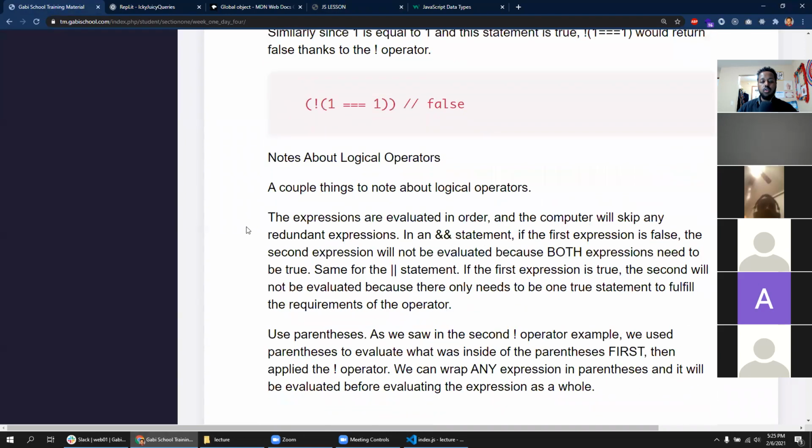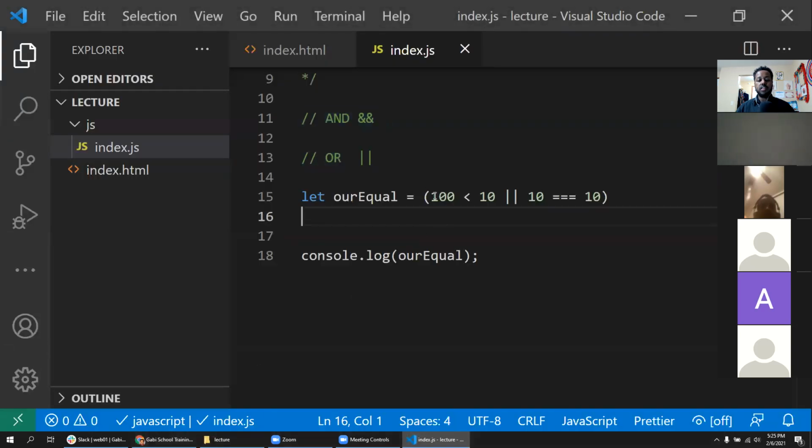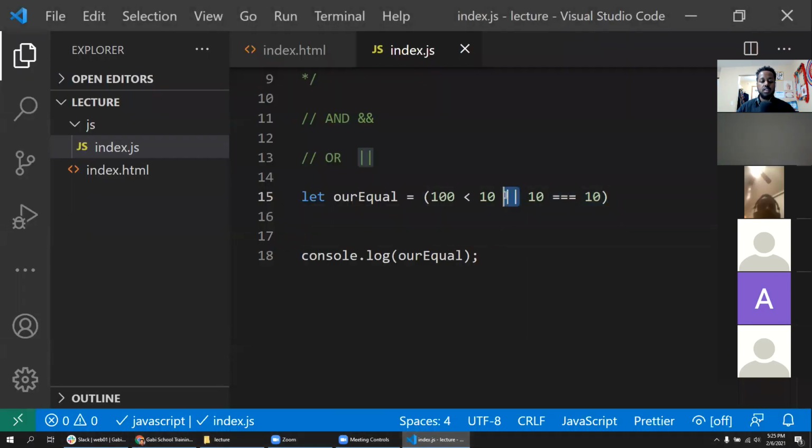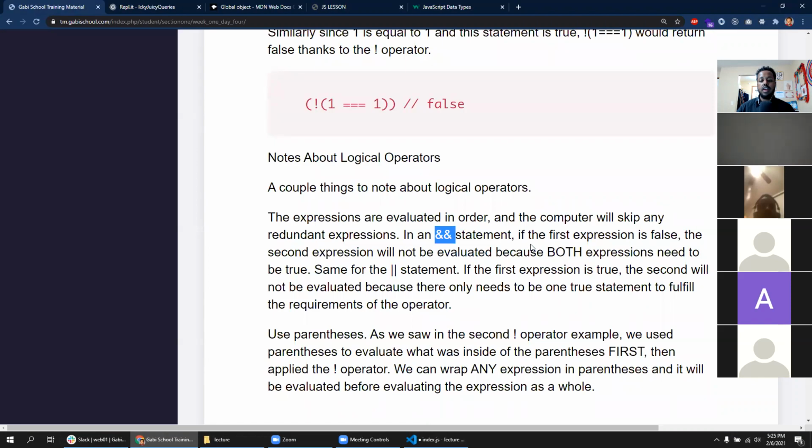Okay, so some notes about the logical operators. A couple of things to note about logical operators. The expressions are evaluated in order. So here's what's important: first, the engine evaluates this one, and then it goes to this one. That's something important to keep in mind. And the computer will skip any redundant expressions in an and statement. If the first expression is false, then the second expression will not be evaluated.